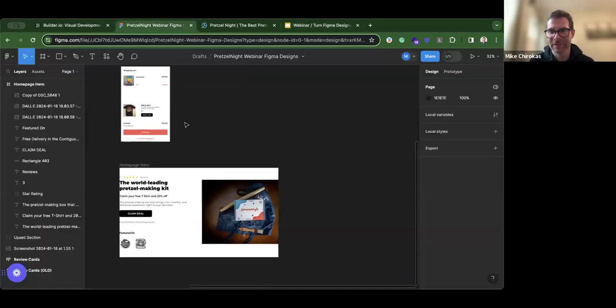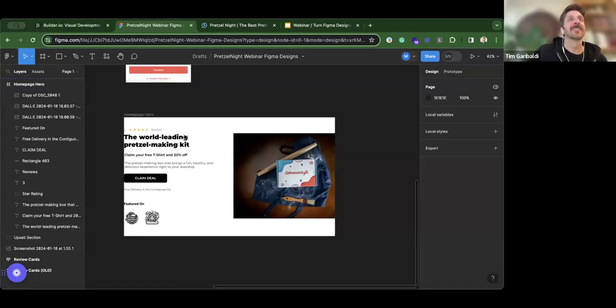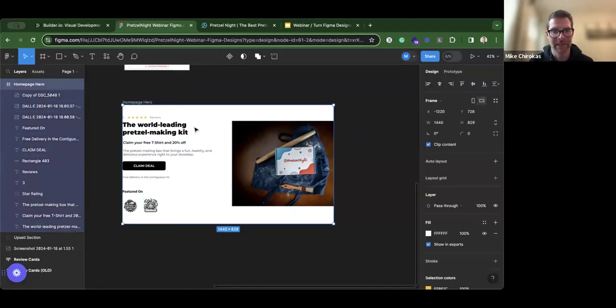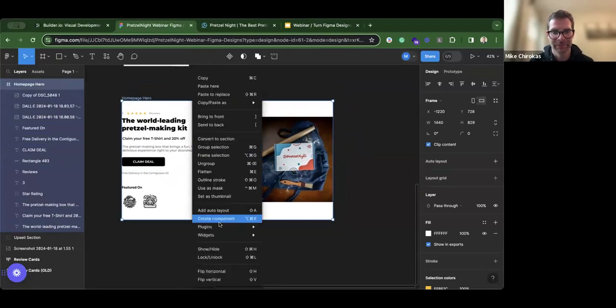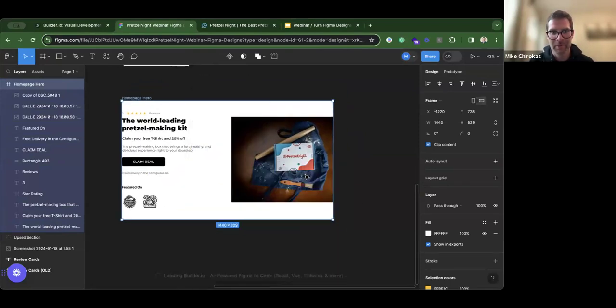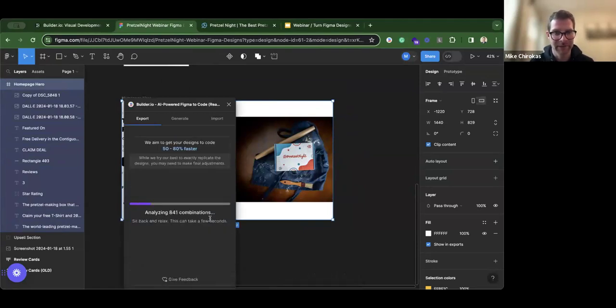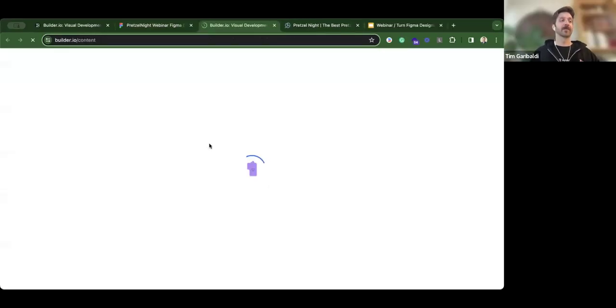Tim, can you see the Figma design I have open? Yes. Great. So I think I want this Figma design. I didn't use any auto layout or anything. I just stuck this stuff together. I'm hoping to get this on my homepage. So I'll open the plugin in Figma. I think I'll just copy this to Builder, copy this to my clipboard, and then let me go into my Builder.